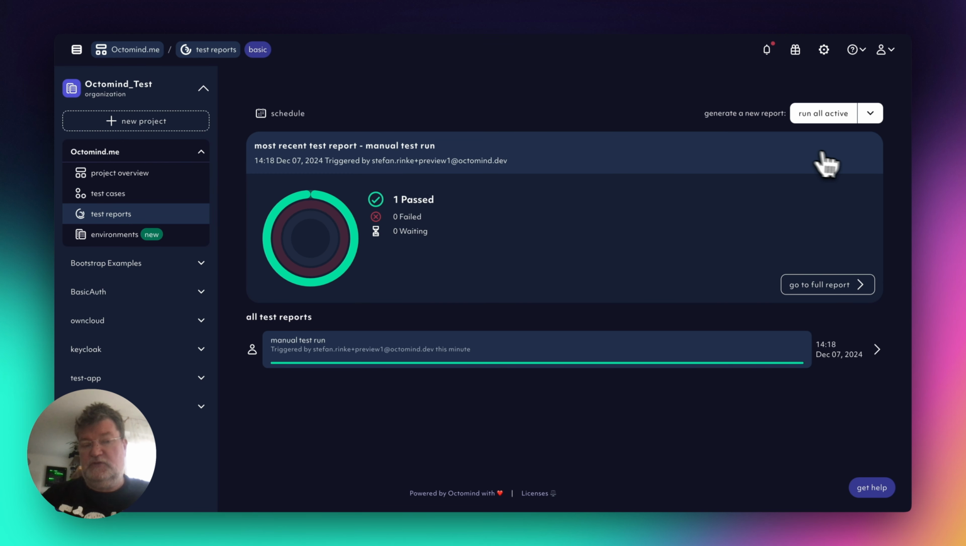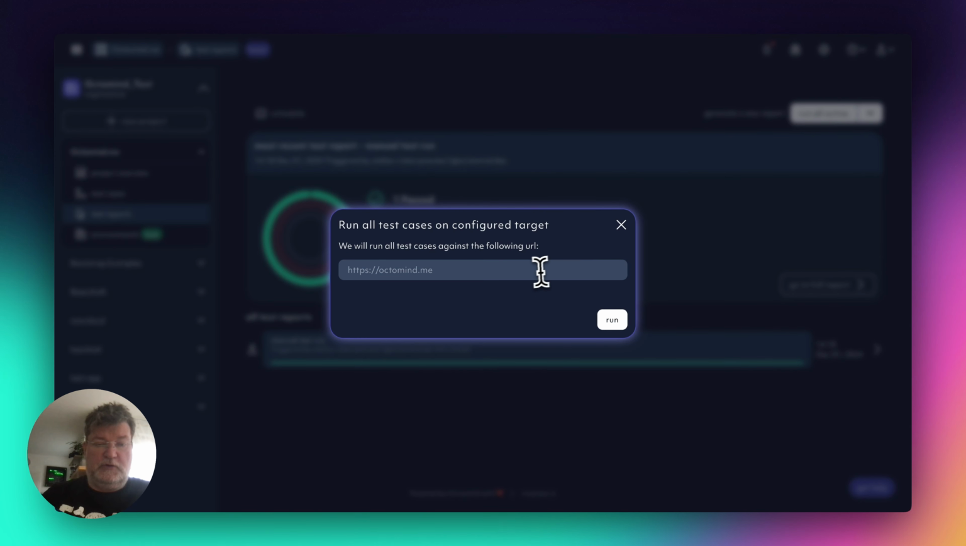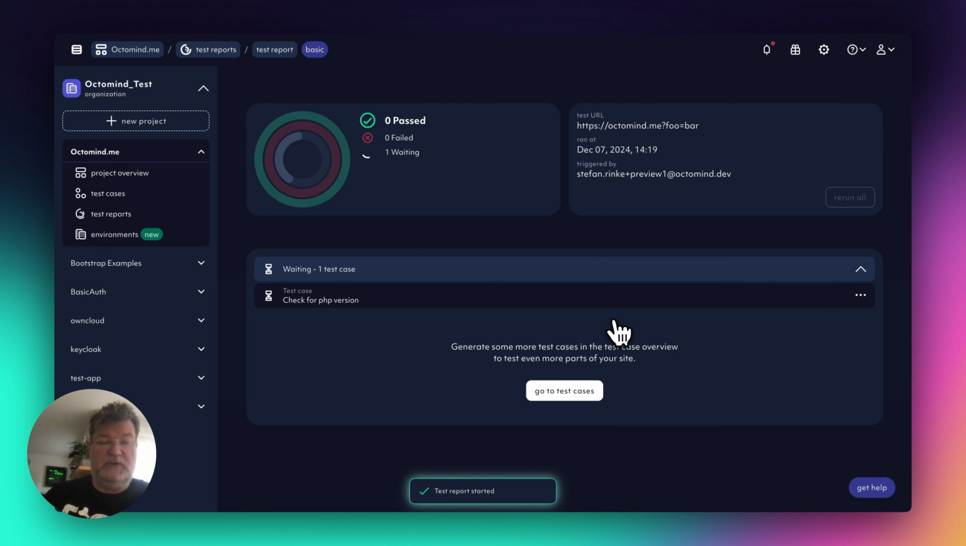The second way to do this is very similar, basically the same, but only with a different URL. So you could provide a different URL to run the test against. This time maybe I'm still using Octomind dot me, but maybe I add a query parameter, like foo equals bar. In this case, this doesn't make any difference, but there could be another page that also displays the PHP version that could be addressed by running it with a different URL. So this was the second possibility.